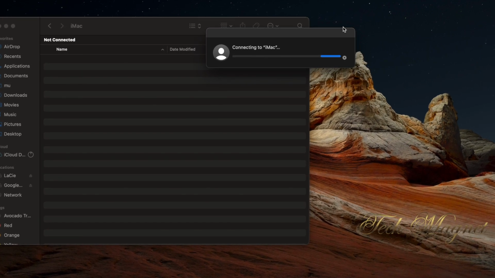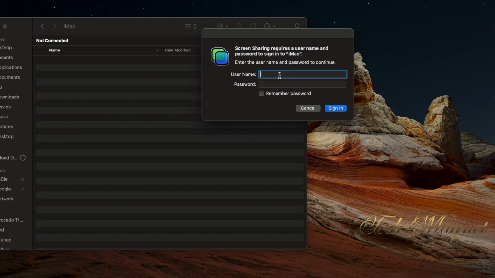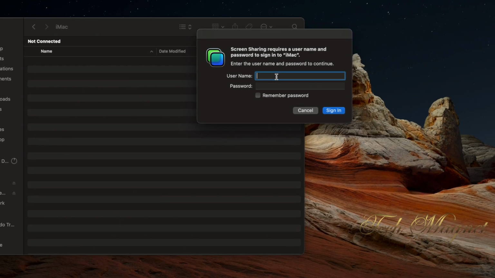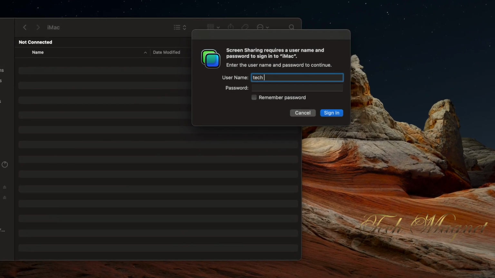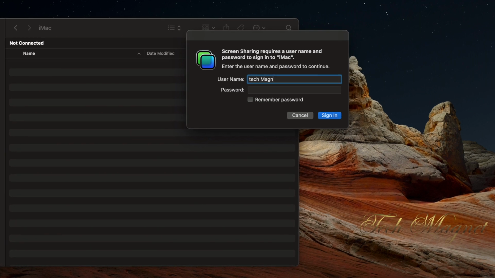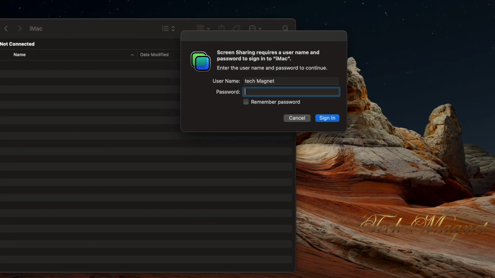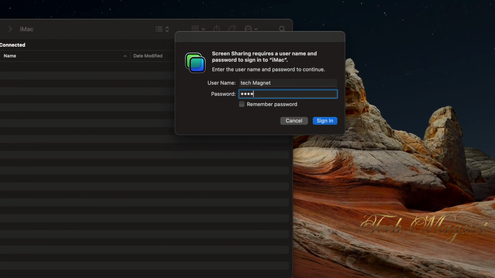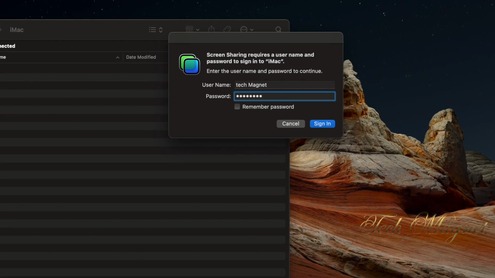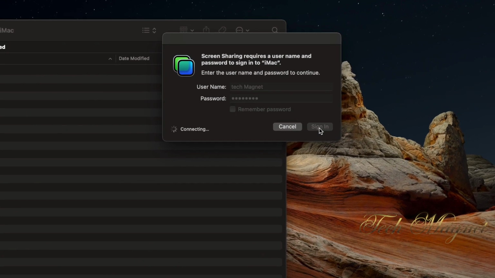Now it's trying to connect. Okay, it asks me for the username, which is Tech Magnet. I don't need my password, right? And sign in.